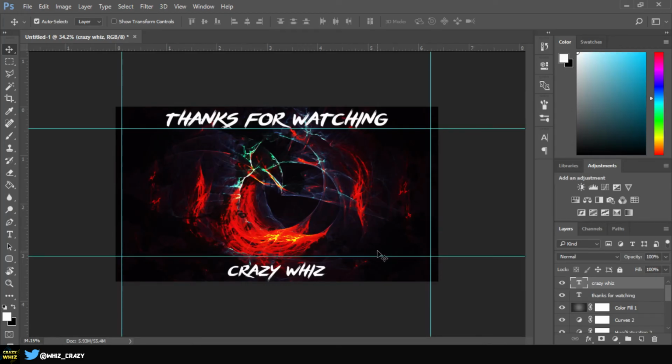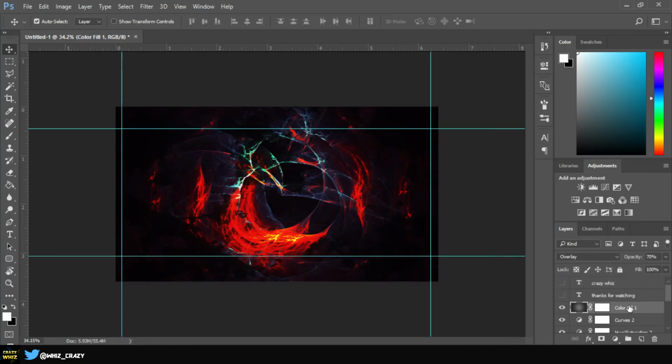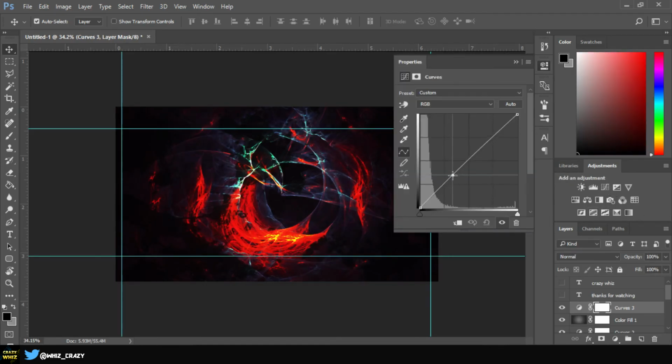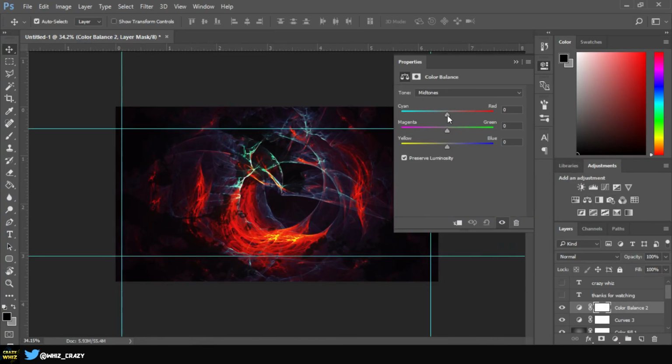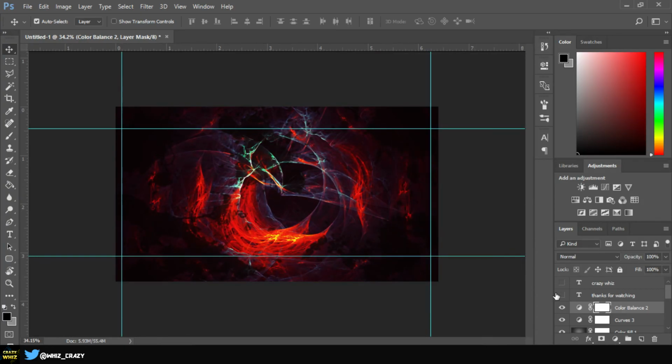So basically, I'm just gonna fix this a little bit. I'm gonna deselect the text, and select this layer right before the text, the one that says Color Fill. I'm gonna use Curves first, and then I'm gonna go like this. What I'm gonna do is turn down the highlights like that, and then turn up the brightness. All right, bam. And I'm also gonna add this Color Balance. Good. All right, so this is good.